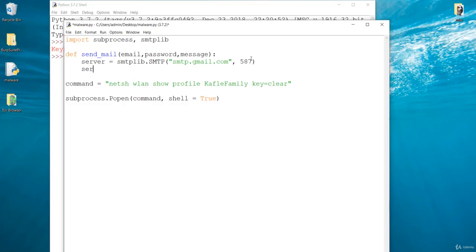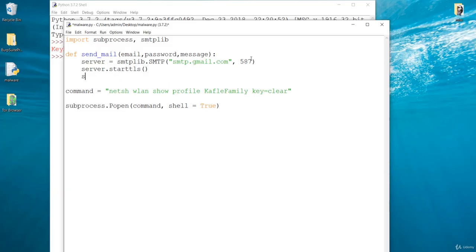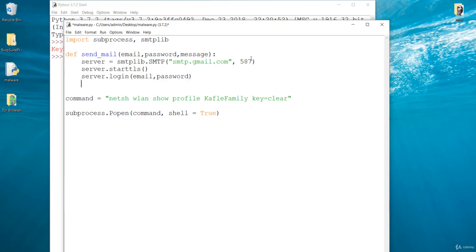After that we have to just start this server. In order to start, we have this command, which is starttls. We are just starting this server now. After that we'll log into the server, and we have this login method of this SMTP library. Here we have to send the email and the password, because we have to log in first. So after login, we want to send the email. We have this sendmail method in order to send the mail.